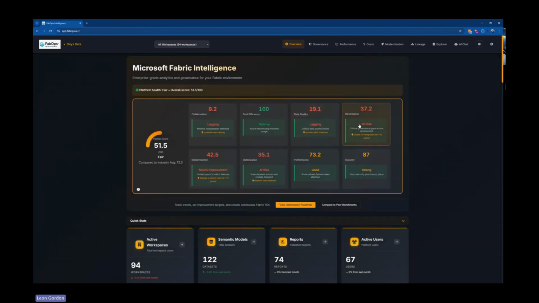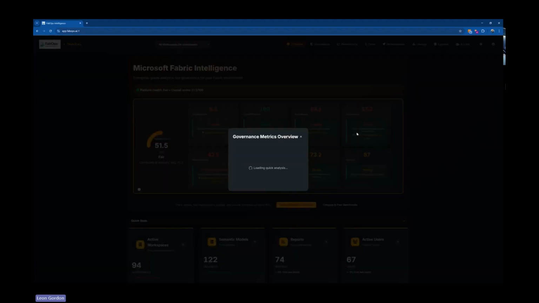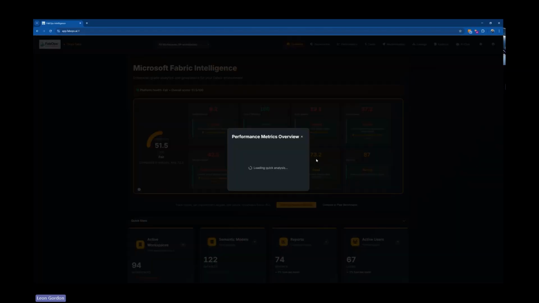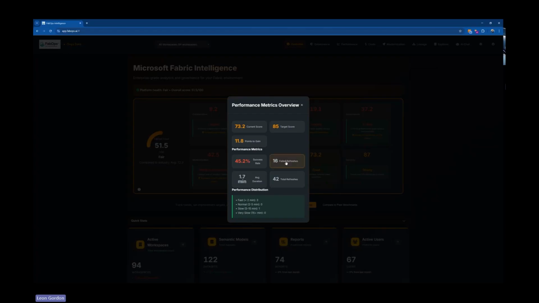Now, out of the box, we give you some quick insight. So, for example, for collaboration, we're suggesting that you should increase user training. For modernization, we're recommending the use of Direct Lake. But you can just click into each of these components and we'll give you a quick analysis and overview of how you're performing. So here we can see what our current score is, what our target score should be. And then again, we can identify at a very high level how we're sharing information from our environment and how our tenant settings are complying with the compliance level that we've set here. And as I mentioned, you can go into each of these for a brief breakdown against each of these categories.